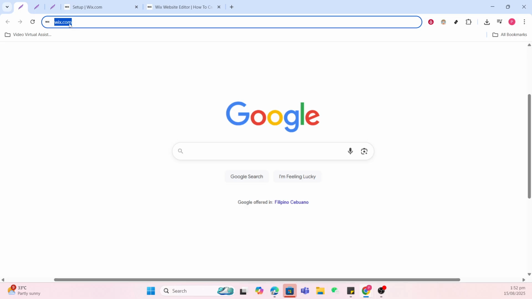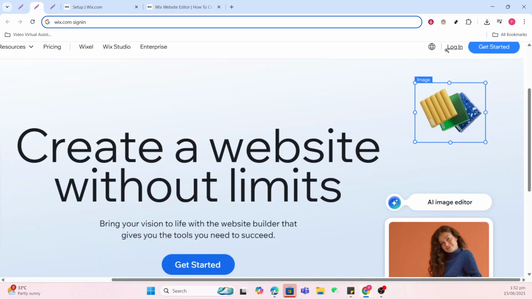Once your browser is up and running, navigate to Wix's website by typing wix.com into your address bar. Press the Enter key, and you'll be directed to the Wix homepage. If you haven't done so already, you'll need to log into your Wix account to access your website editor.